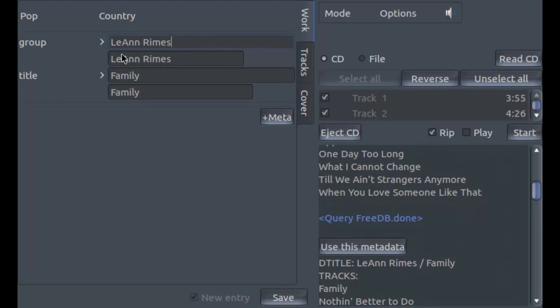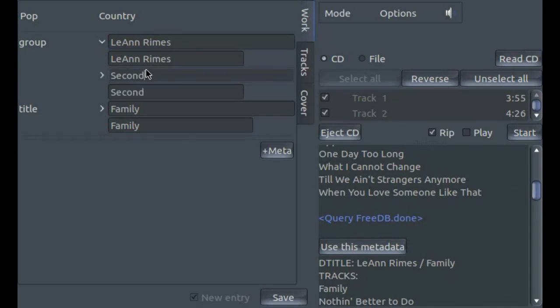You may encounter a situation where you need to enter more than one name. It's hard to imagine that situation occurring in the case of pop music, where the first field is the name of the group. But if we suppose that there were two groups involved, then you could click on that right arrow to open up another pair of fields where you could put the name of the second group. Another situation that might arise is that you want to include additional metadata. In that case, you would use the plus meta button to open another metadata field. Give it an appropriate name, and then enter a value for that metadata field.